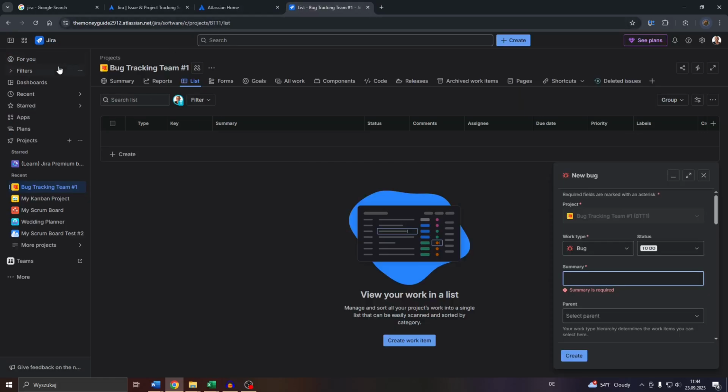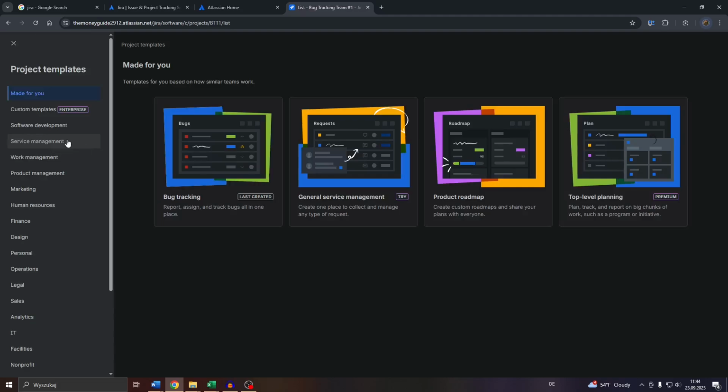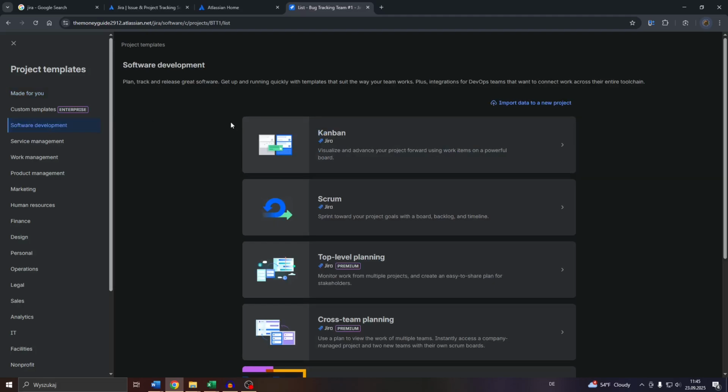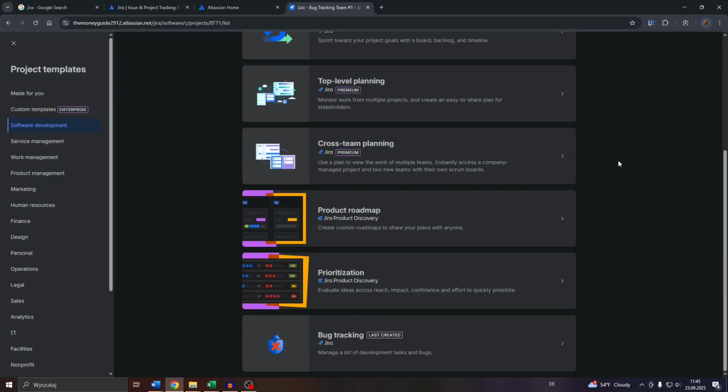So what you want to do inside your site, guys, is simply expand the projects list here to the left. As you can see, I've already created a bug tracking team like this. So what you want to do is click into it and select the given bug tracking team. If you haven't created any of that yet, simply click into that plus button here, create project. And after that, what you want to do is switch from made for you to, let me find it here, software, under software development. And under software development, skip the Kanban and Scrum boards. And instead of that, scroll all the way down till you get the bug tracking template here.